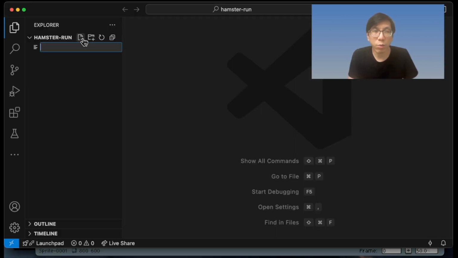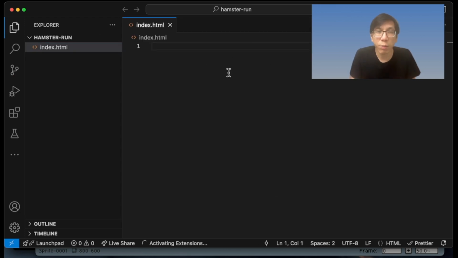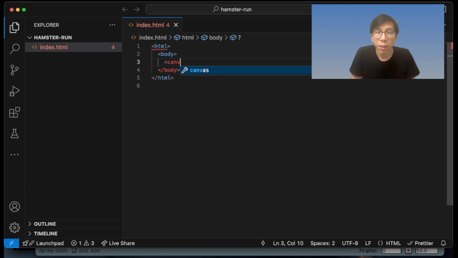We're gonna start with the code with index.html. So we need the boilerplate for this. We're gonna be having a canvas. The canvas is a place that you use for drawing.